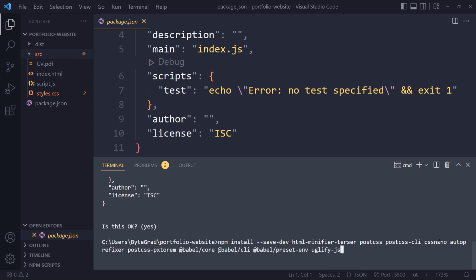But the plugins for PostCSS are CSS Nano. This will minify the CSS. And then we also have Autoprefixer. This will add those vendor prefixes so that it will work in older browsers. And then we also have PostCSS Pixel to Rem. This will convert the pixel to the rem unit.